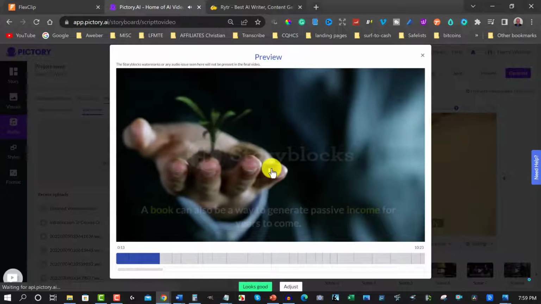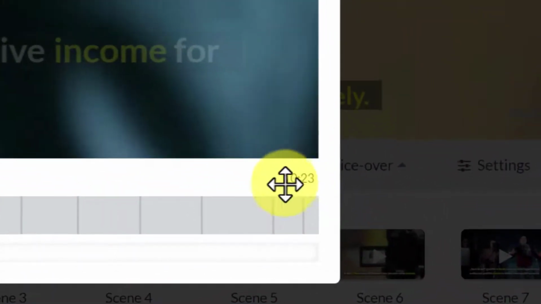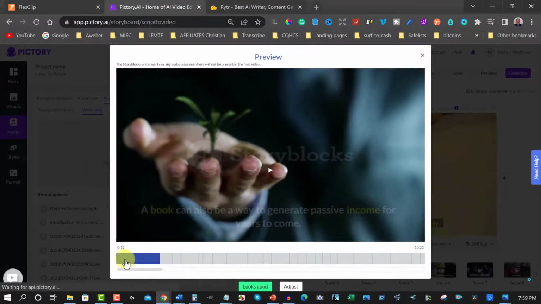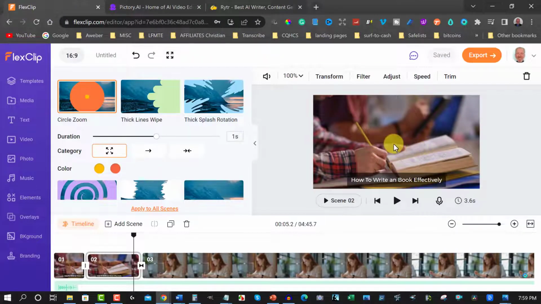Now, this is a very long video comparatively because this is over a 10-minute video. And normally when we're doing Pictory videos, we don't tend to go more than 10 minutes. We tend to go a little bit less, usually around 5 minutes or so. With this particular one, as you can see, it's got Storyblocks. Now, Flexclip also uses Storyblocks, and as you can see, it won't be there once it's finished rendering.